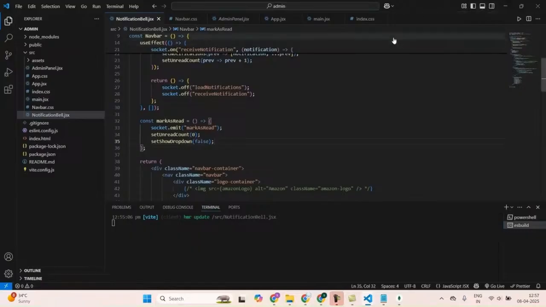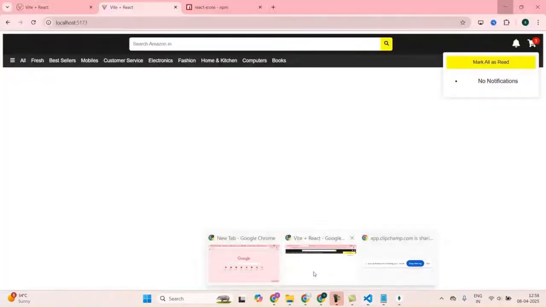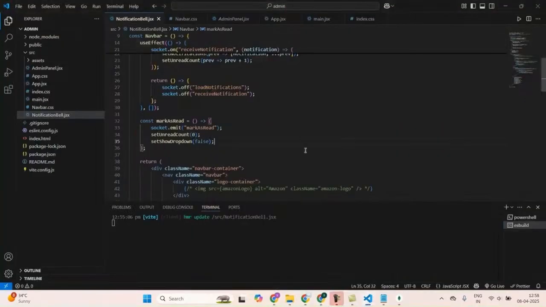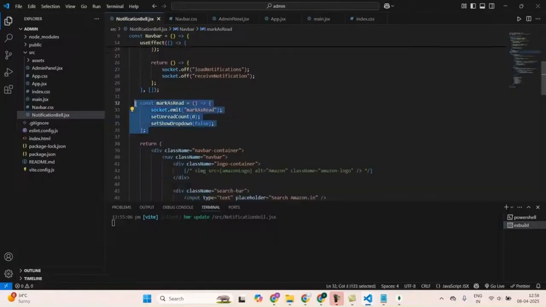And it even sets the unread count to 0 and closes the notification dropdown. So when it is clicked now on this, the unread count will become 0, and it will close the drop down also. Okay, so for that we use this.